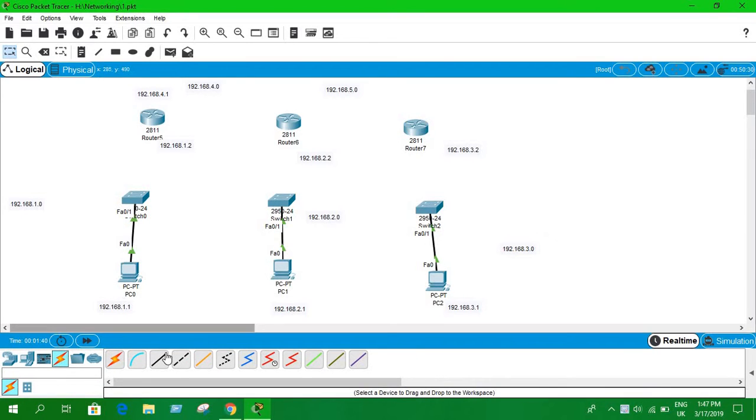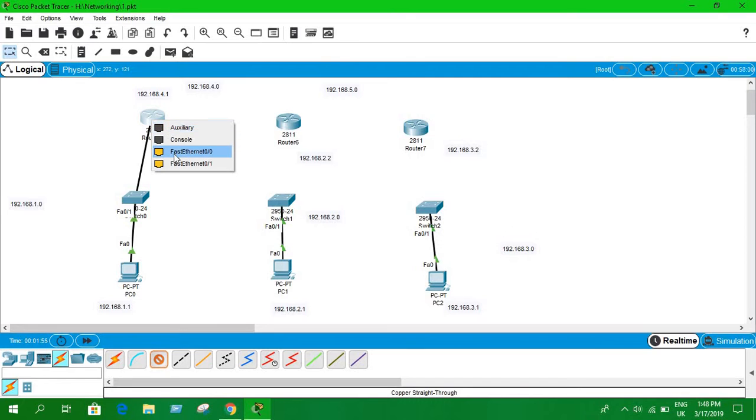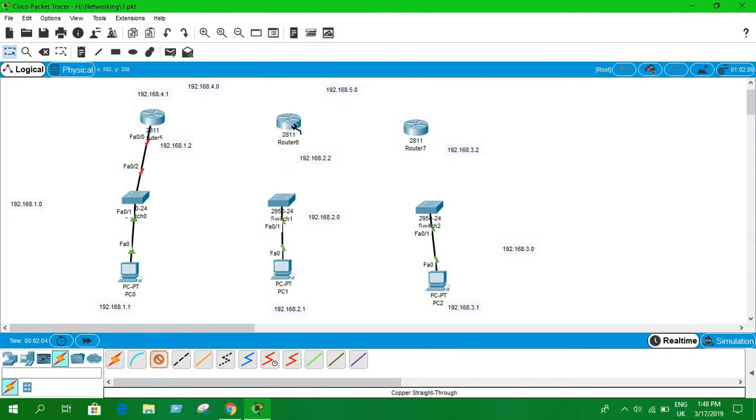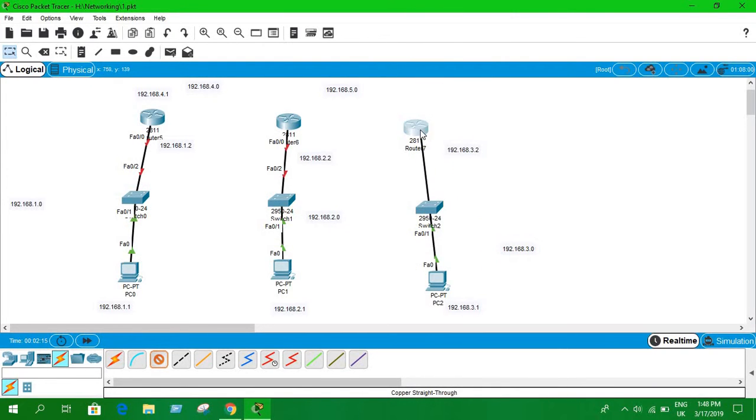Now for this connection we normally use this wire, and from switch to router we also use the same wire. Select the first Ethernet port and the first Ethernet port. I'm going to do this one in the same way, and also do that in the same way. Things are quite the same. Just apply RIP here instead of static routing.